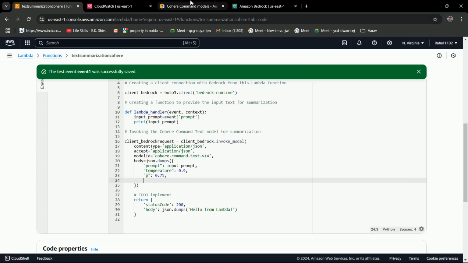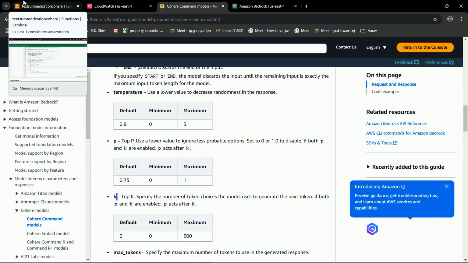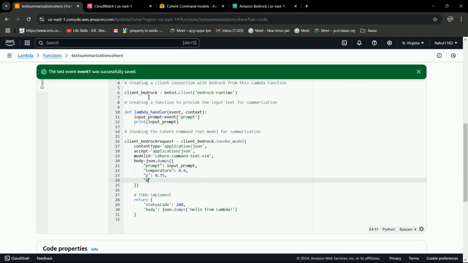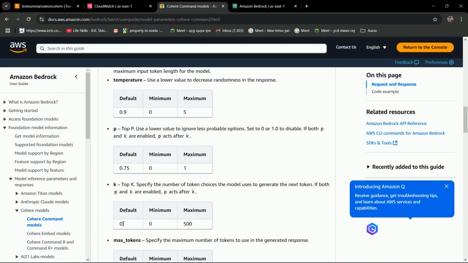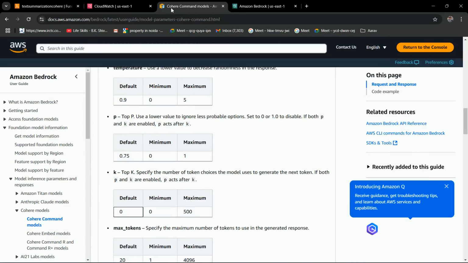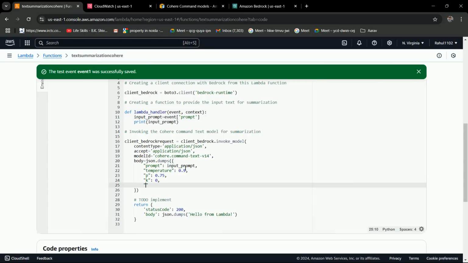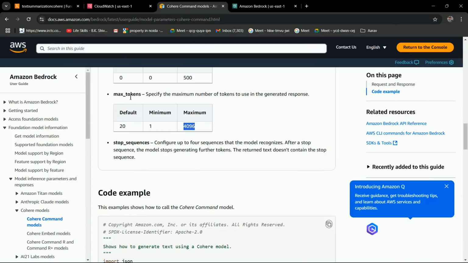and the next parameter is K, this one, and its default value I think is 0. Here you can see. Next important is maximum tokens. It specifies the maximum number of tokens to use in the generated response. So default is 20, the minimum is 1 and the maximum is 4096. So let me take 50.